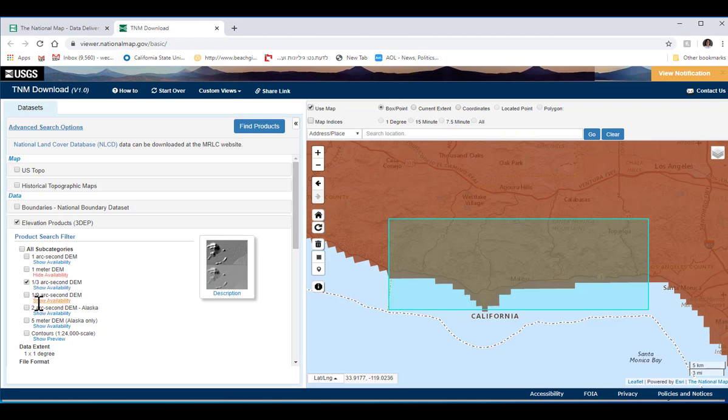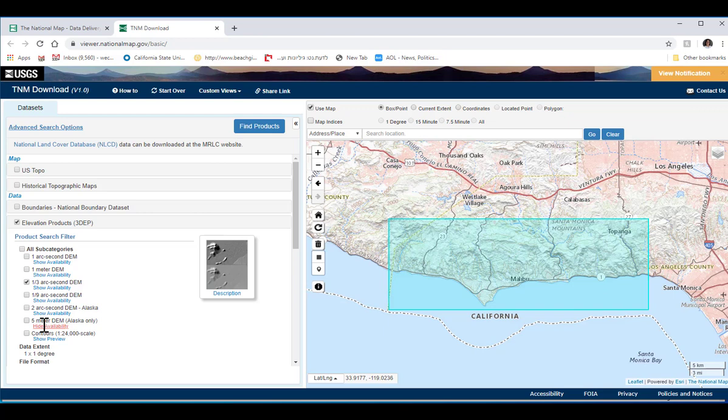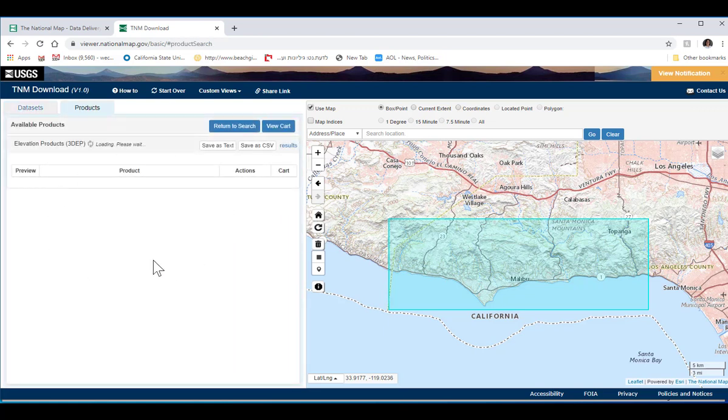A 1 arcsecond is a much larger area. Let's see what it says for 5 meter DEM availability. In the lab, I have you download a 1/3 arcsecond for a study area. If you are able to get higher resolution, you can. 1/3 arcsecond, recall, is 10 meter grid cell resolution. There is no 5 meter available. So we're going to just take the 1/3 arcsecond, and I'm going to select Find Products, and it's going to pull out the area.